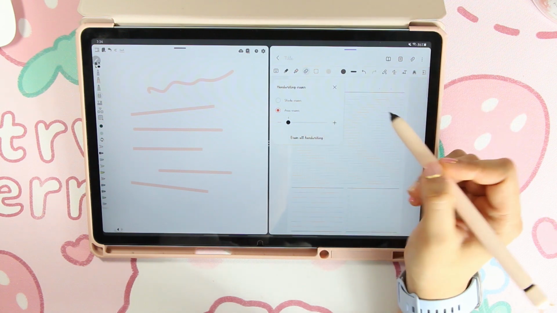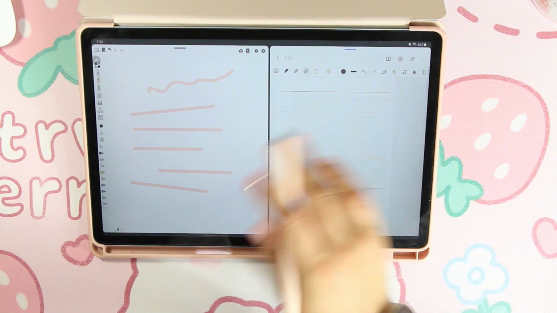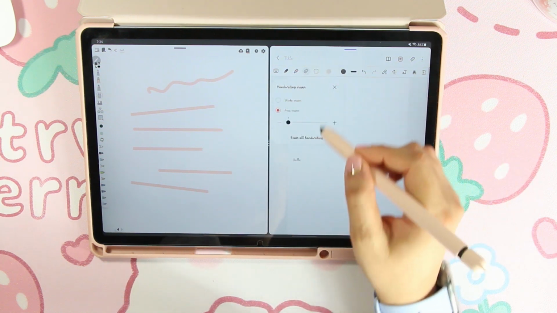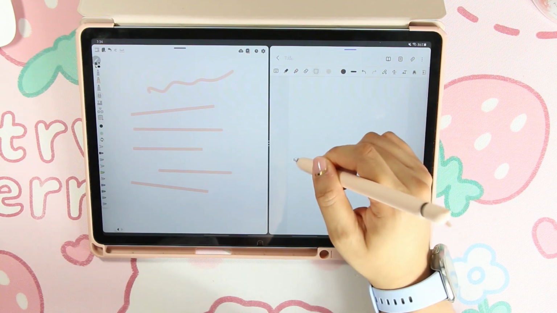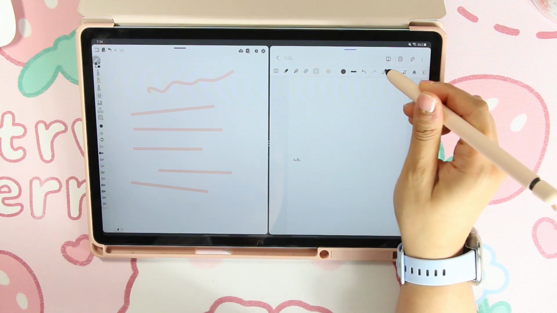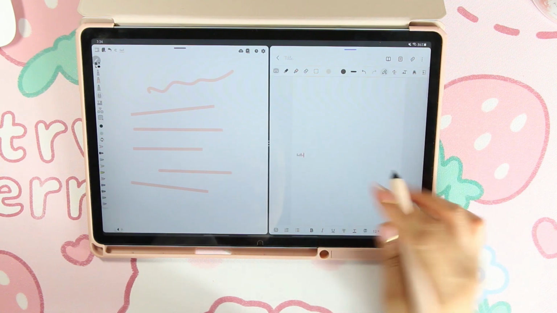So with the eraser, let's see here. You have a stroke eraser and an area eraser, and that's kind of it. Let's see here. Yeah, that's essentially it, and it doesn't erase text, I don't think. So we're just going to have to delete this.